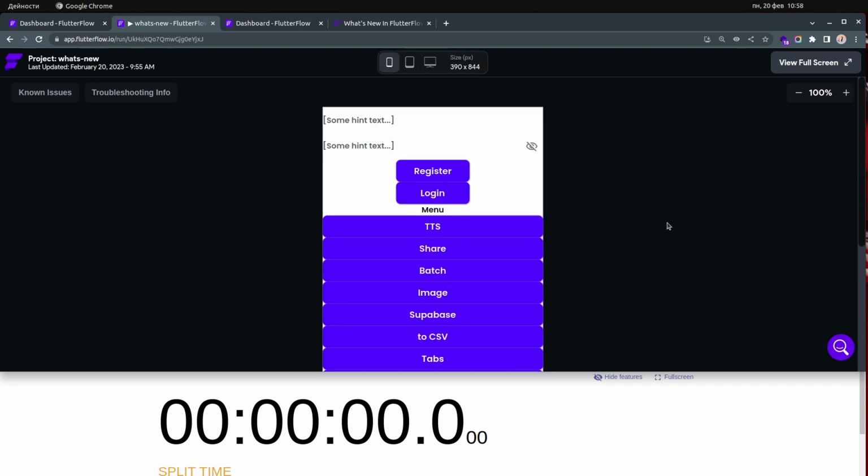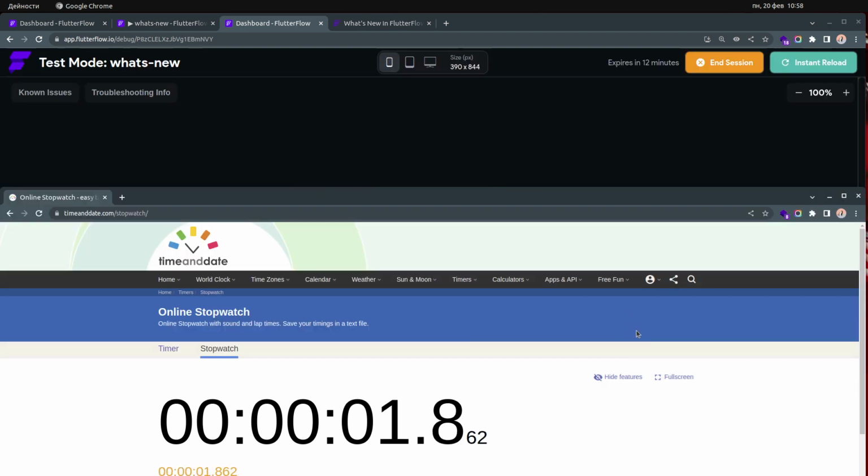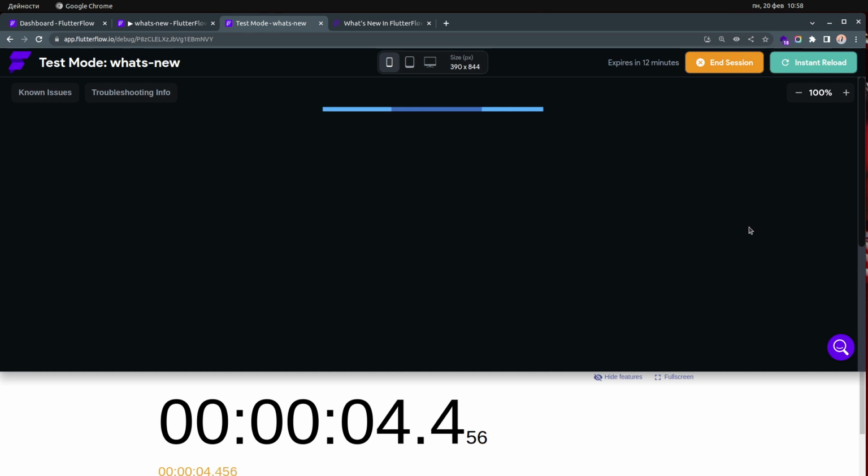But let's actually run a stopwatch to see if it is actually running faster. So let's hit instant reload over here, and then let's see the stopwatch. In reality, it says this should not take more than 10 seconds, I think, or something like that. I don't see it right now because it was very fast, because there is a screen loading. It says 10 seconds, but right now it is beyond this 10 seconds.